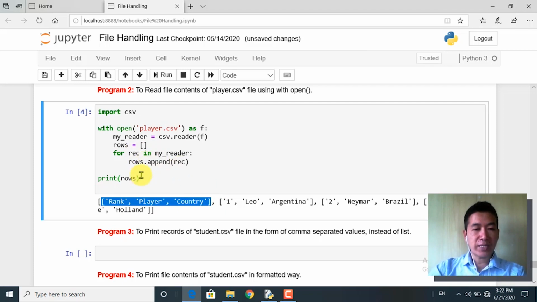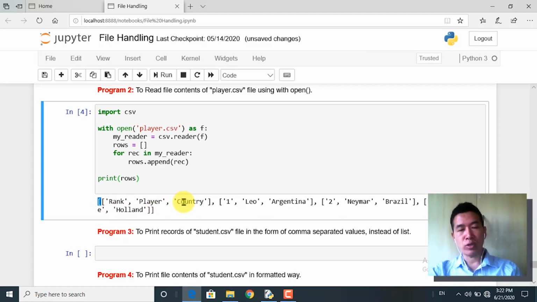All right. And then when you go for the next loop, rec will assume the second row. The second row, 1, Argentina, will now be appended to rows. So this will go on and on. So finally, when you print the rows, the opening bracket for the rows is this, and this is the ending bracket. In between you have the individual elements, which are nothing but the individual records or the individual lines of the CSV file player.csv. So again, this is another variation via which you could read the content of player.csv.